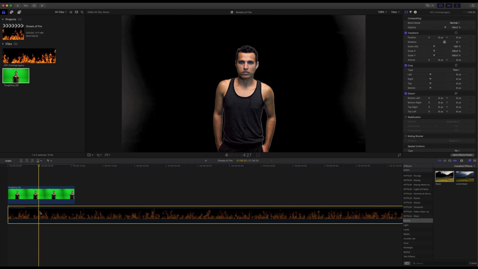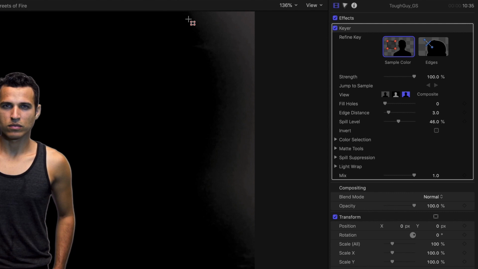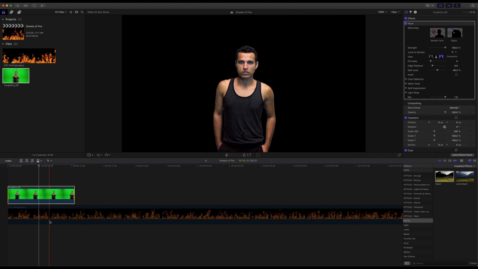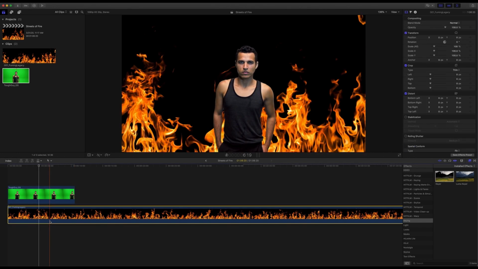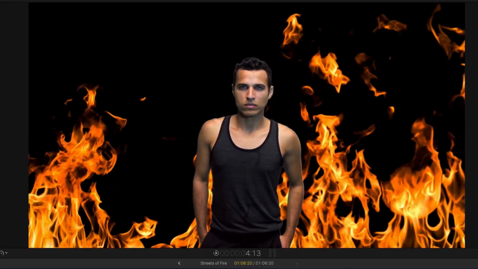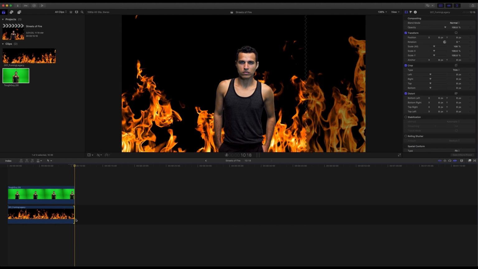If we choose our fire clip and hit V, it will mute the clip so we can see our key. So go back to our tough guy and we'll sample the key color to include a bit of that lighter area at the edge. Then choose the fire clip and hit V again to unmute. And our result looks pretty good. Let's trim up our timeline and hit Shift Z to zoom out.